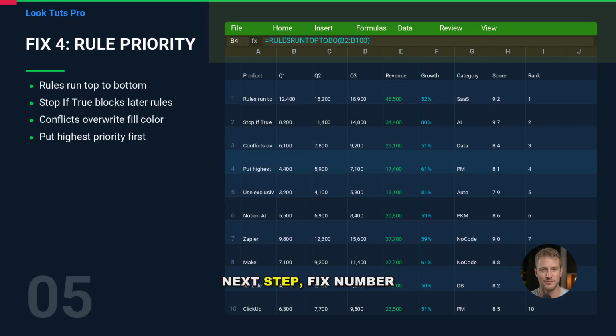Fix number 4 is rule order and the stop if true setting. Excel evaluates conditional formatting rules from top to bottom. If an early rule applies a format and stop if true is enabled, Excel won't even check the rules below it for those cells. This is great when you design it intentionally, like a priority system, but it's a common reason my other rules stopped working.